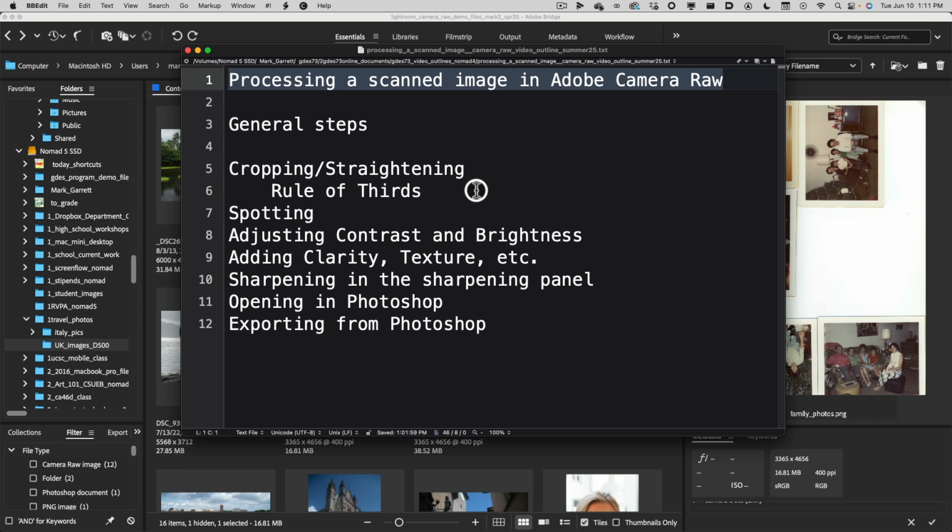So we're going to do this one in Camera Raw. So the general steps, we're going to do cropping and straightening. We might look at adjusting the composition a little bit with the rule of thirds, maybe. Getting rid of spots, adjusting the contrast and brightness, adding clarity and texture, etc. You'll see all this stuff if you haven't seen it before in the video. Sharpening in the sharpening panel, and then at the end we'll open it in Photoshop, so that we can export it from Photoshop to use it somewhere, theoretically.